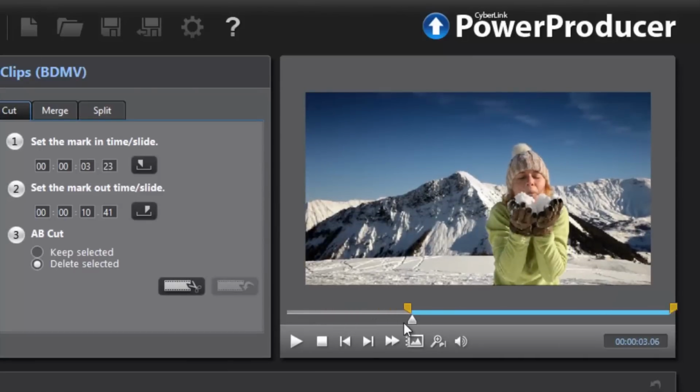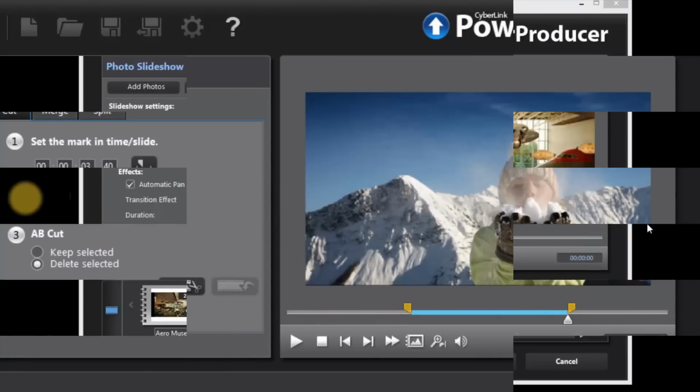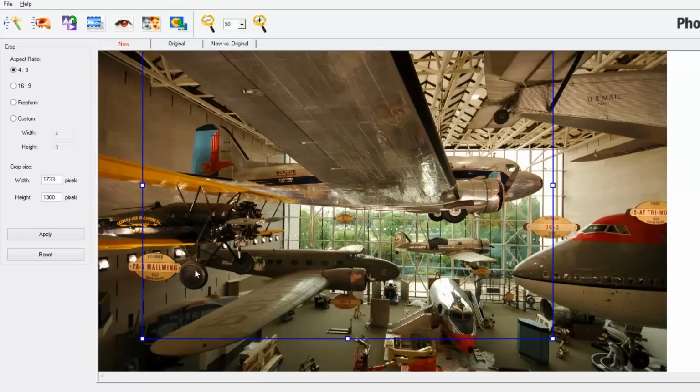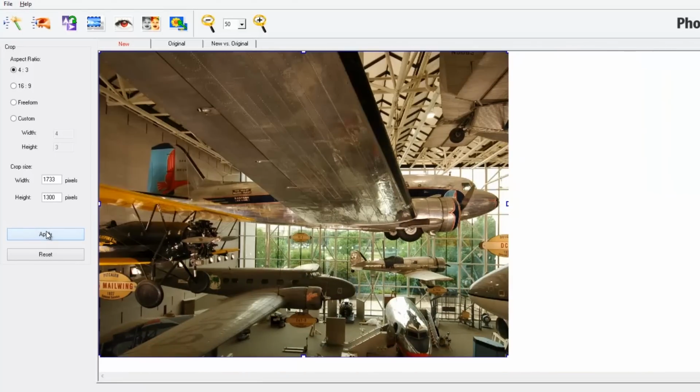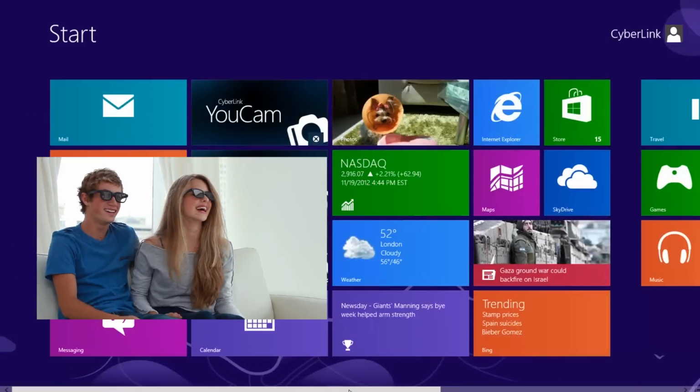PowerProducer 6 also allows you to easily trim, cut, or merge your video footage, or even enhance your photos with built-in Photo Now software. And PowerProducer now supports 3D, so you can import your 3D videos and photos from your 3D camcorders, then turn them into amazing 3D DVD or Blu-ray discs.